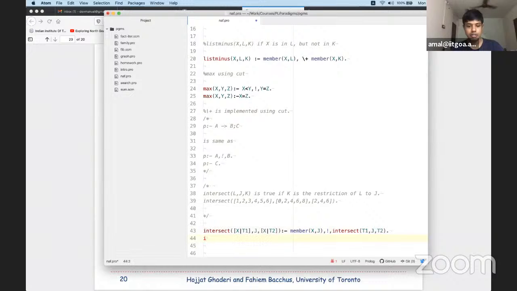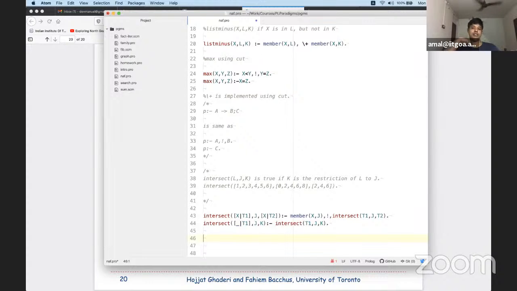Okay, otherwise intersect, and I don't care what the first element is, T1 J. Is this correct?